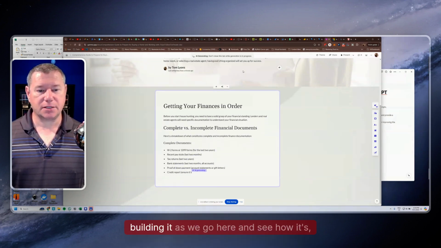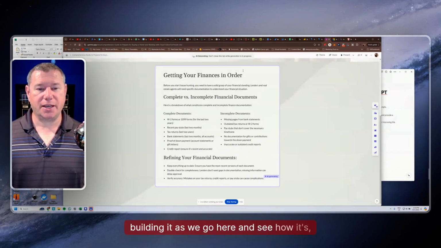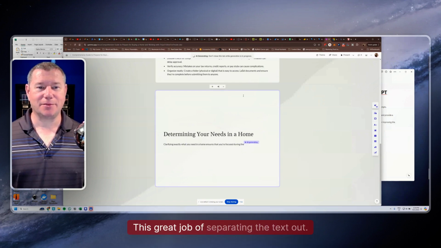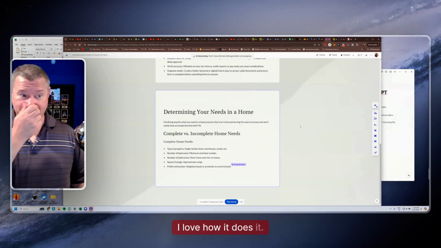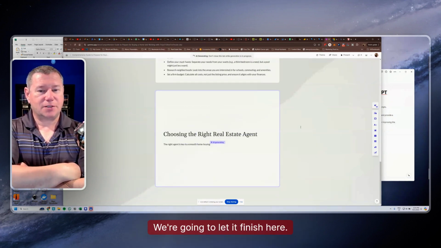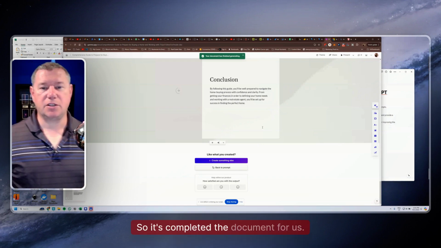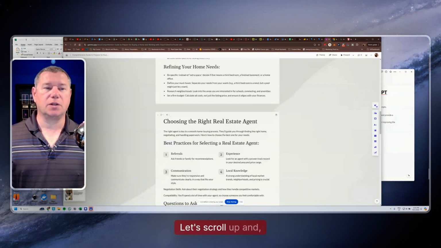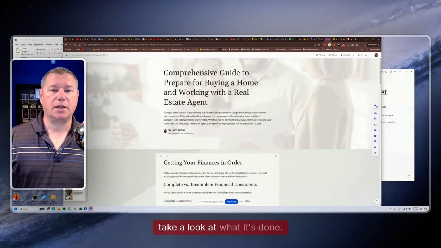So you can see it building it as we go here and see how it's done this great job of separating the text out. I love how it does it. We're going to let it finish here. Okay, so it's completed the document for us. Let's scroll up and then take a look at what it's done.